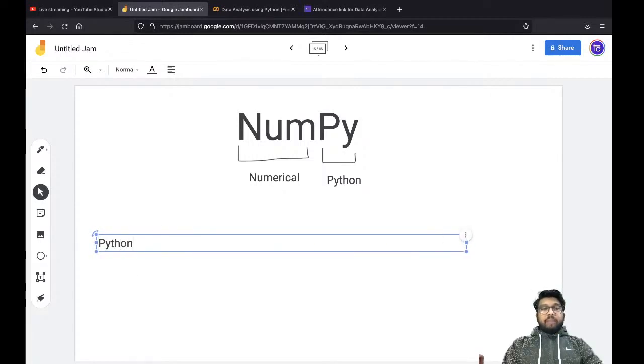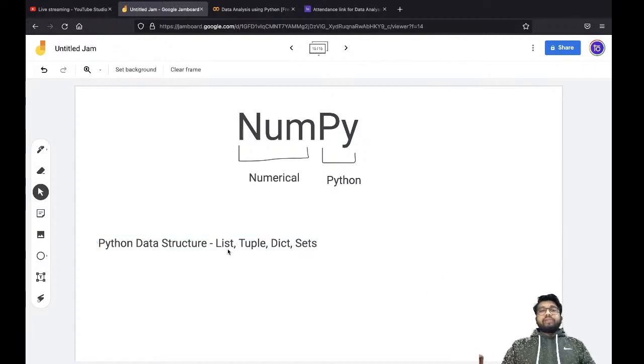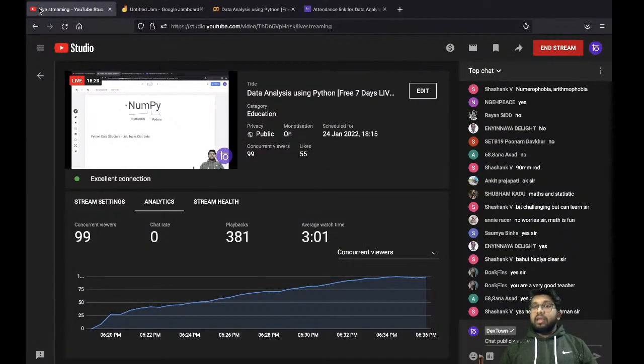Okay, we have Python data structures. If you remember, we studied data structures earlier, right? We have studied list, we have seen tuple, we have seen dictionary, and we have seen sets. Okay, now over here we have list, tuple, dictionary, and sets, right? Now this NumPy is a total replacement of Python's list. Are you guys getting this? Yes or no?